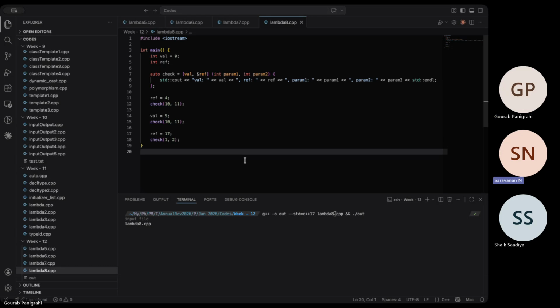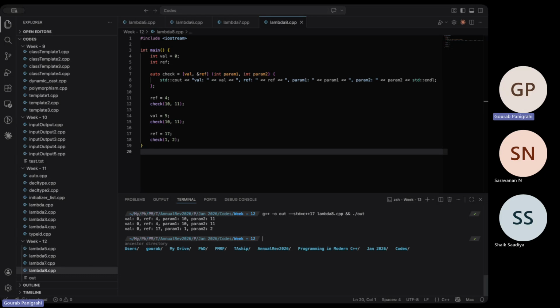No, sir. It won't change, it will be 0. Every time the value will be 0. Yes, it will always be 0. Let's run this and confirm the output, but yeah, that's correct. So val is not going to change.